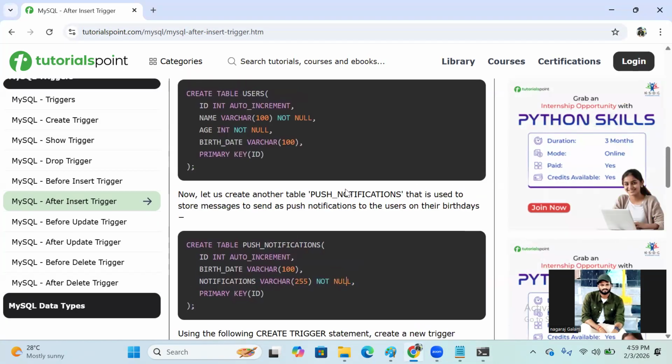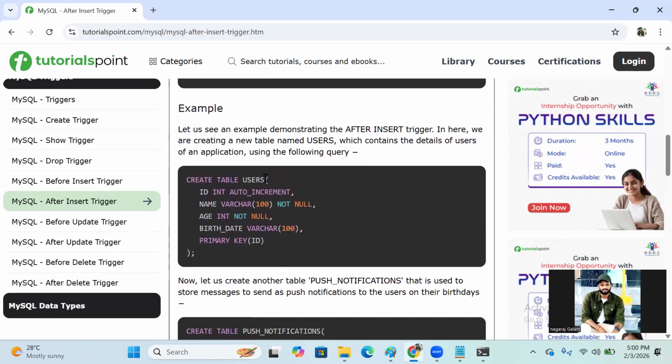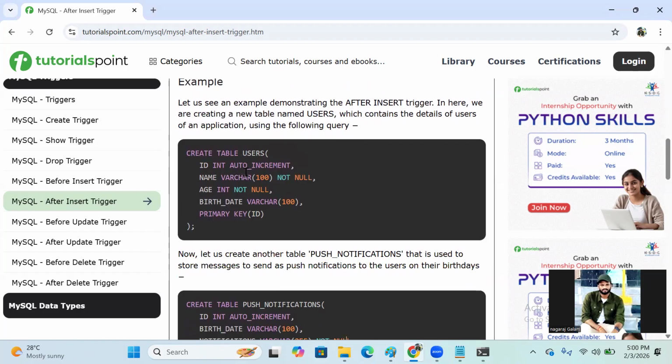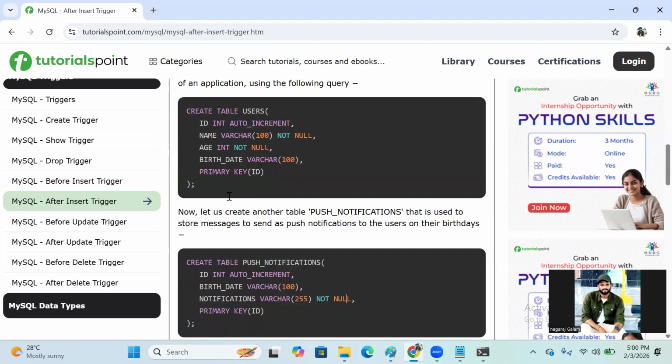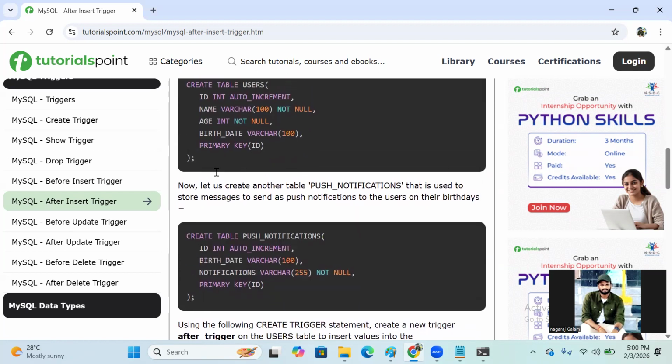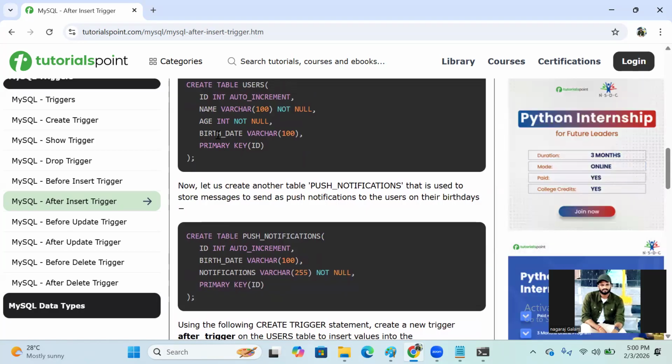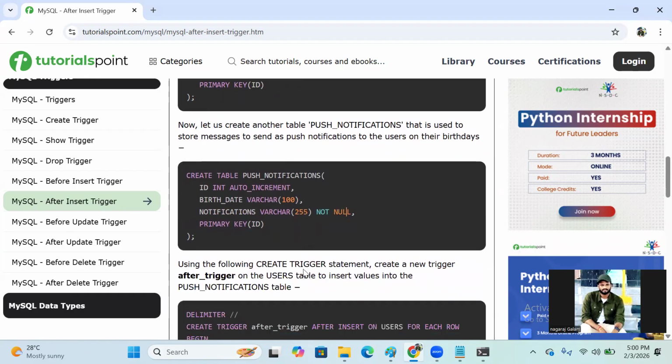Just like what is the meaning of after inserting. So already some existing table is here: id, name, age, birth date, primary key. Already four columns are here. The second one is the same: id, name, age, birth date, notification, birth date. So birth date is not none. Using the following create trigger statement, create a new trigger. Already using these tables, you create a new trigger after insert on the users table, like table one, to insert values into the push notification, which means the second table.